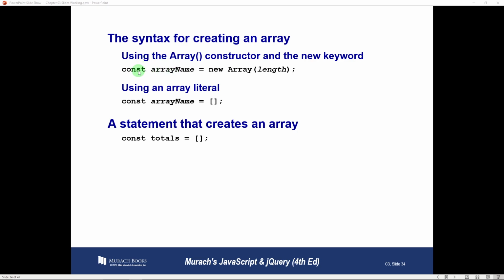Now, because it's an object, we can use a constant for the array, but we can still change the values of the elements in the array. Those are still variable. We can still change the values of the individual elements in the array. The constant refers to the array name, and we can't assign a new array to that name without a little bit of work.